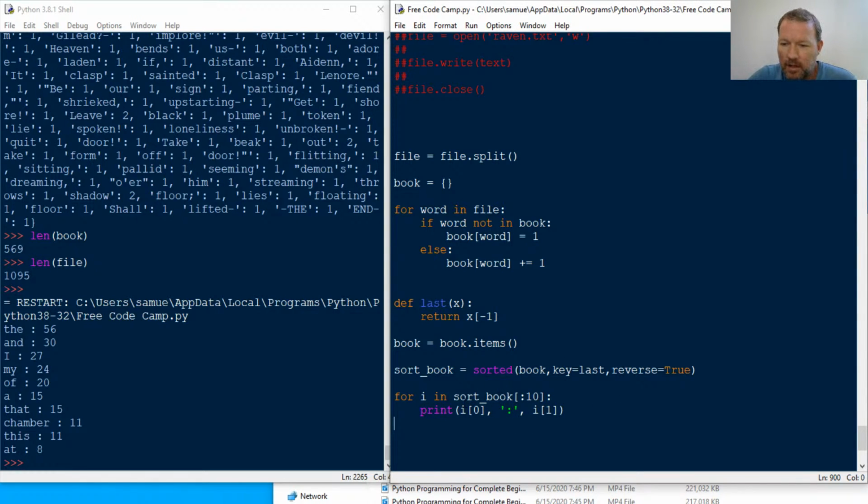So this is the sorted book, sort book. I sorted it. I took the file and threw it into my dictionary. If the word doesn't exist, I count it the first time. If it does exist, I increment it by 1.